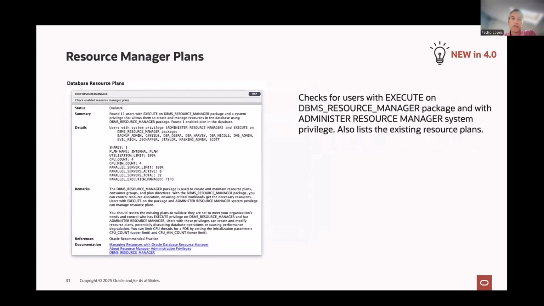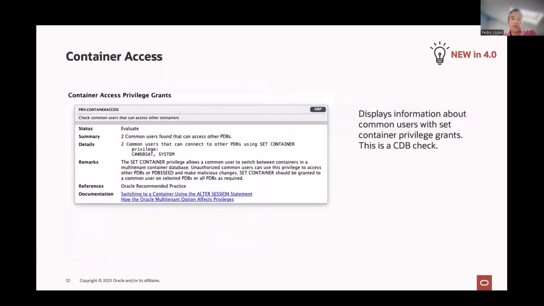We also list resource manager plans. We check for users with execute on DBMS_RESOURCE_MANAGER, and also with the administer resource manager system privilege. And we list the existing resource plans, because you can really stop a database if you apply a bad resource plan to it, so it can become a problem.